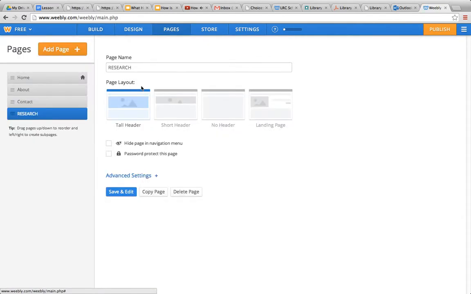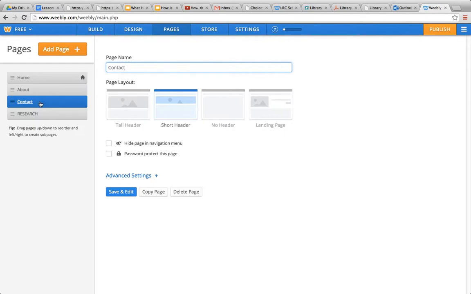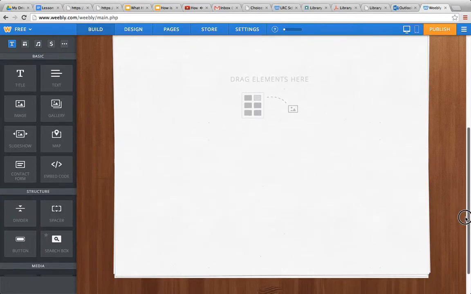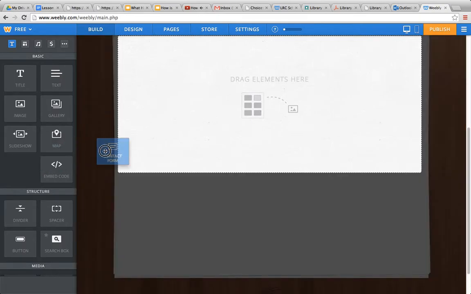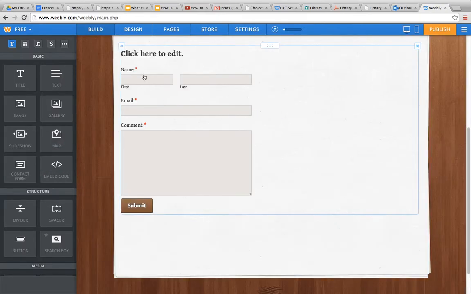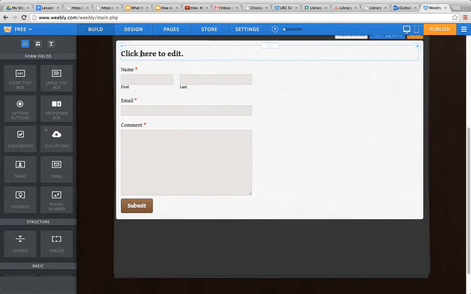Let me go back to pages here. If I want to go to my contact page and edit that, and hit save and edit and go to my contact page, and in here I can drag in this contact form, and automatically it makes people fill in their first and last name, their email, and their comment. It says click here to edit.